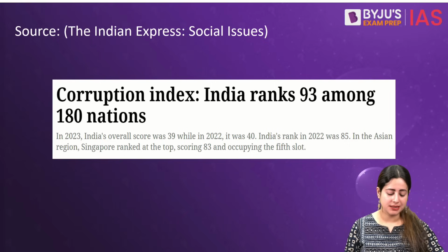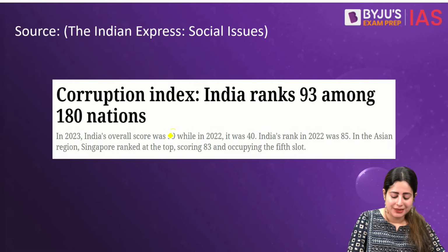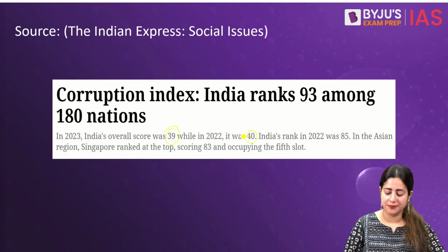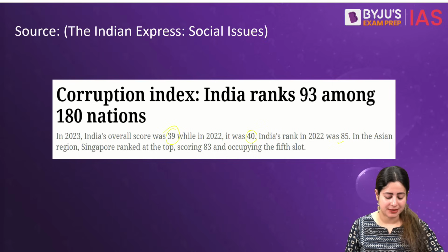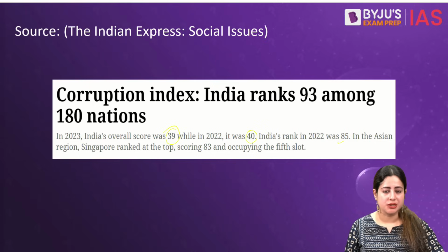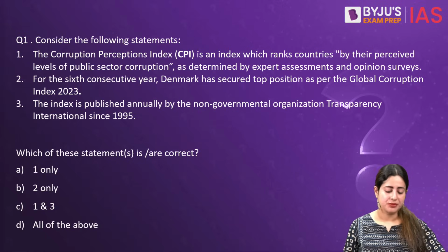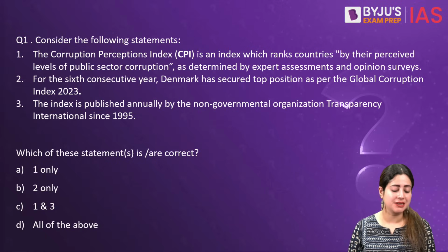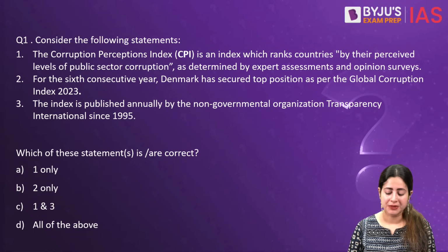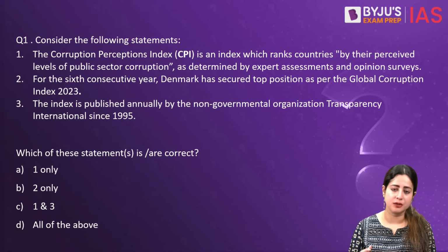And in this index, India has scored 39. Now, back in 2022, India's score was 40. And while India ranked 85 in 2022, in the recent index India has actually come up a certain number of positions. Now, talking about this index, the question has been taken up in the same regard, and the first statement says the Corruption Perceptions Index or the CPI is an index which ranks countries by their perceived levels of public sector corruption, as determined by expert assessment and opinion surveys.